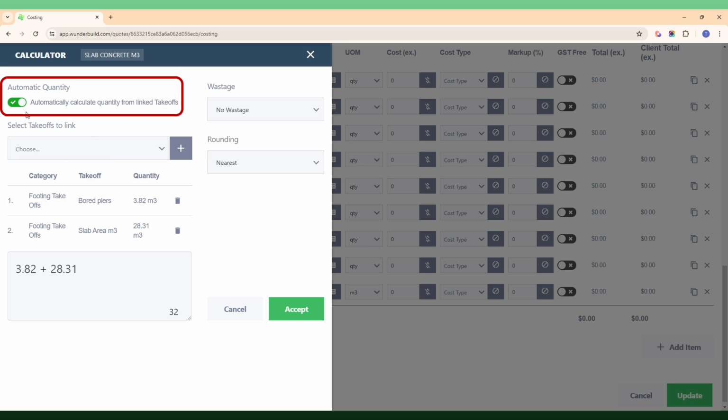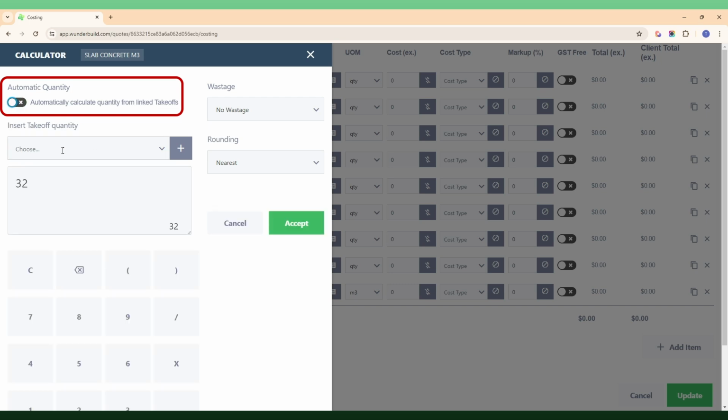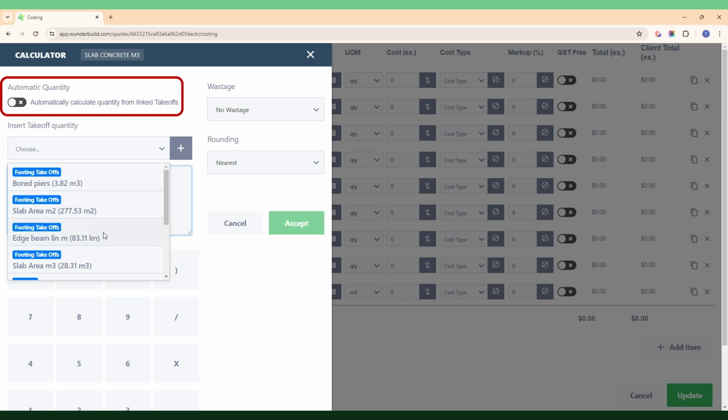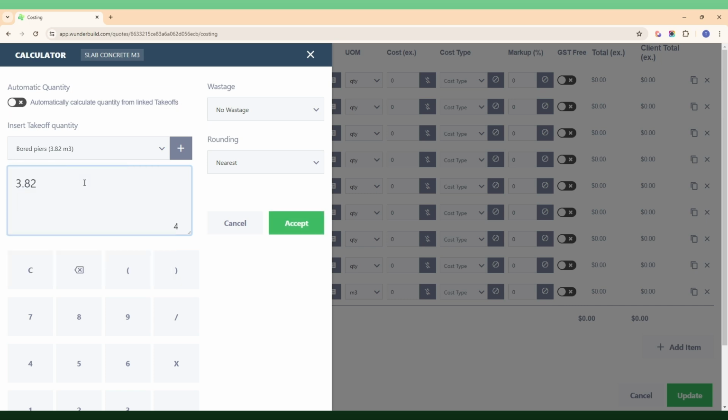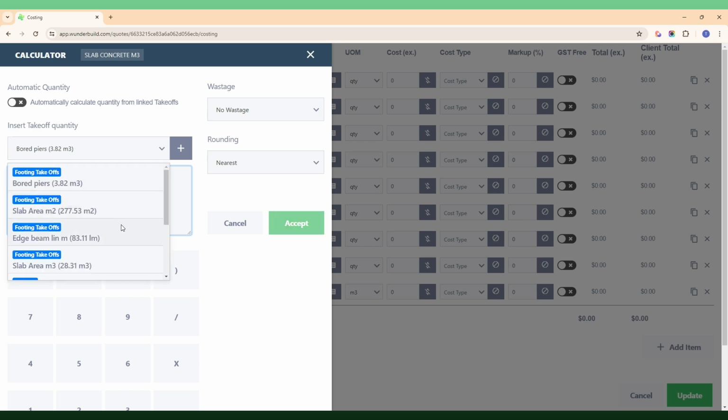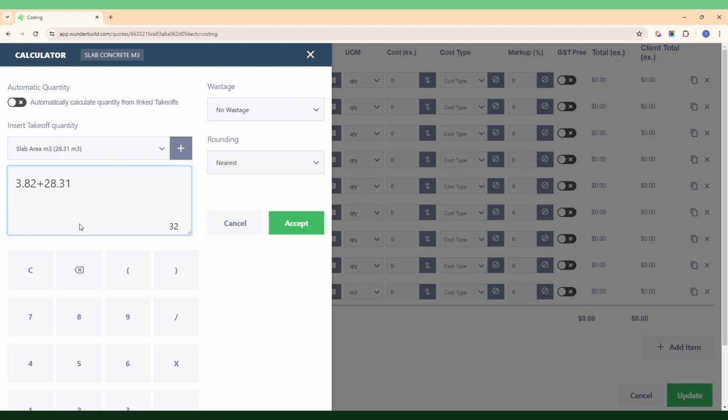If we don't want it to link, all we have to do is untoggle this off, and we can clear that. And then we can still add in our takeoffs. It just means that they won't automatically link. So let's add in the board piers again, hit plus, and then we'll add in our slab area cubic meters. Again, it gives you the same figure, but this isn't linked now to the takeoff. So if you do make any changes to the takeoff further to this one that we just made, it won't update this figure.